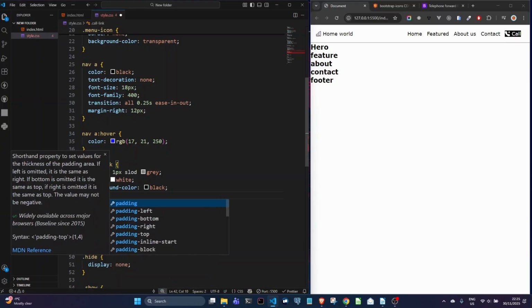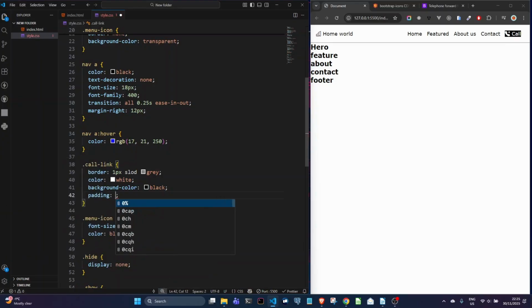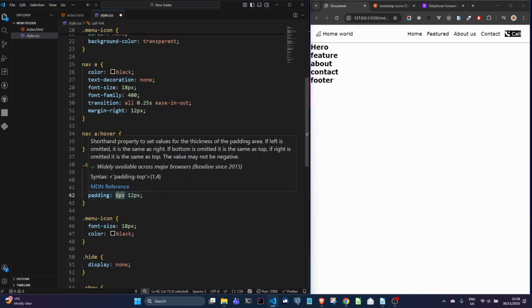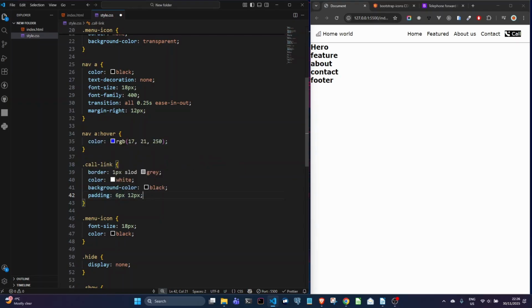Add some paddings. Add 6 pixel, 12 pixels. 6 pixel goes on the top, 12 pixel goes on right padding. We would like to give 6 pixels at the bottom and 12 pixels on the left. And for the shorthand method, we could just remove these two, and by default 6 would be considered for the top and the bottom and 12 for left and right. Let's save the page and see the change.